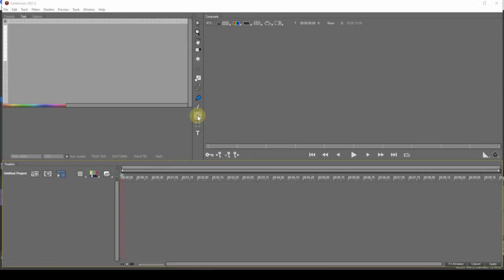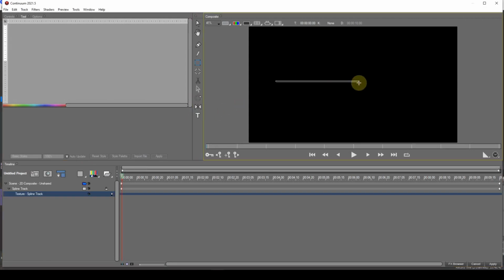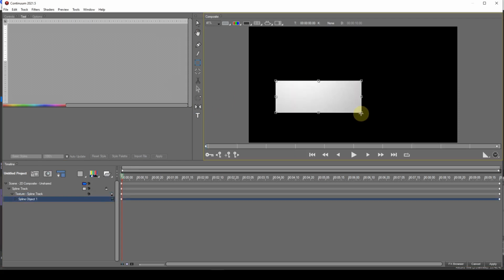At this point, it would be convenient to deal with the extra tools that show up on the toolbar when a spline object is selected. I'll start with the Scissors tool. As its name implies, this tool allows a spline's path to be cut.